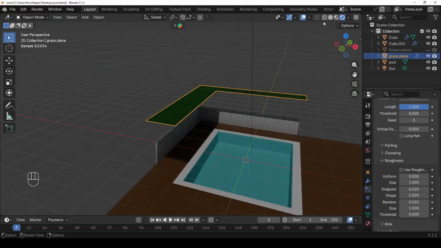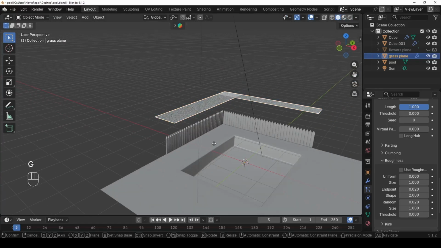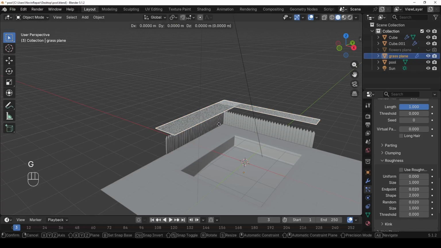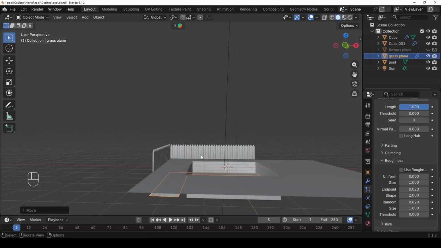And then let's switch to viewport shading, and then GZ. Let's select the plane and GZ to bring it down to the place which is the ground. Sorry for the lag.